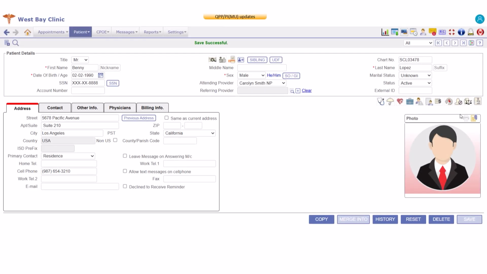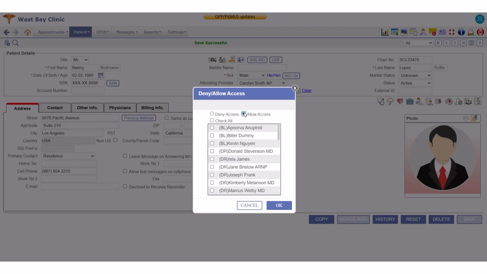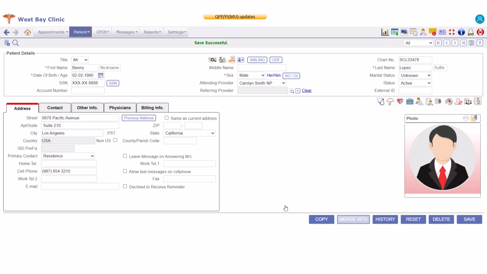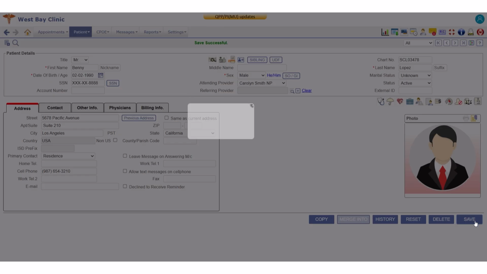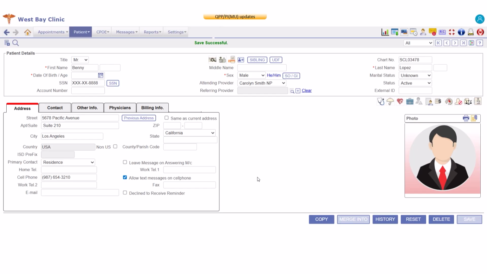To allow access instead, you can select the Allow Access radio button in the same pop-up. After selecting this option, you may either check the individual users you want to allow or click the Check All checkbox to give access to all users. Once your selection is complete, click OK to close the pop-up, and then click Save to apply your changes. Access permissions are updated immediately, and only the selected users will be able to access the patient's record.